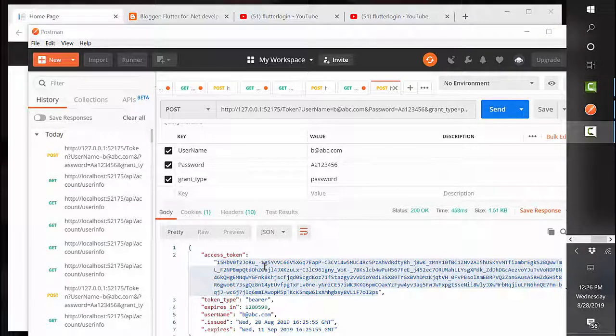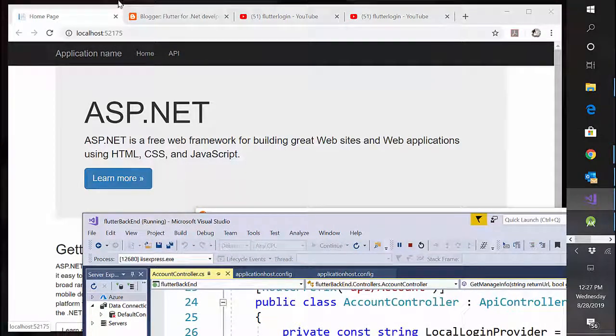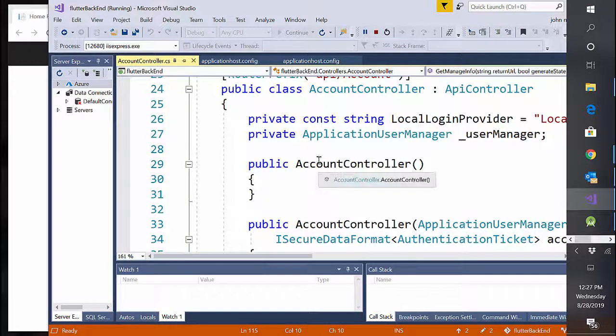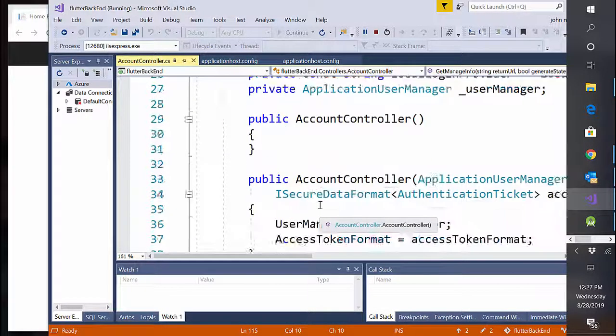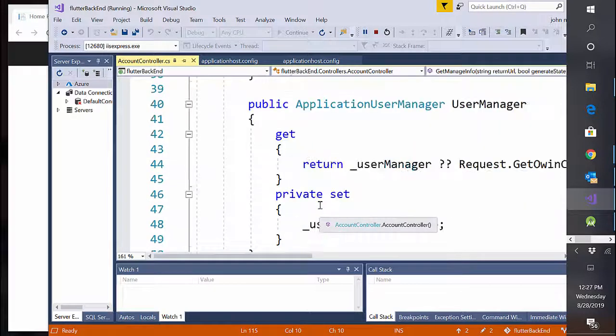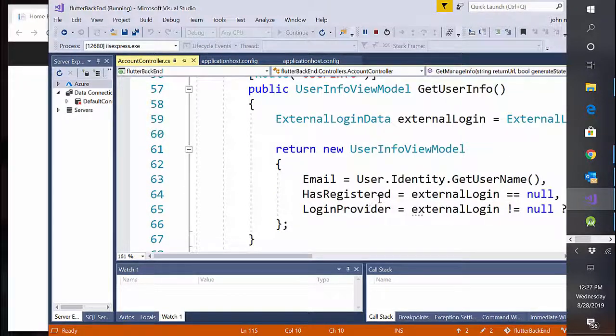We're going to get back, as part of our body, this access token, and this is the token we have to use for all ensuing calls. Back in our server, we've got a call here in our API controller. Remember, this is decorated with Authorize, so all the methods except anything marked anonymous are going to be secure. In here we've got GetUserInfo. It's really simple: it just returns the email of the logged-in user and whether it's registered.